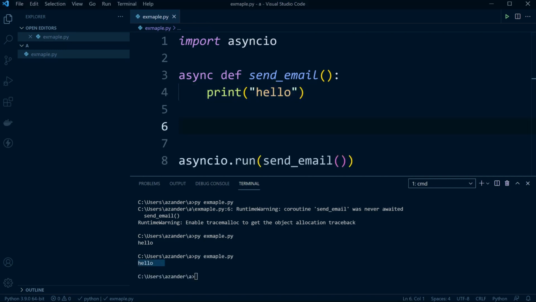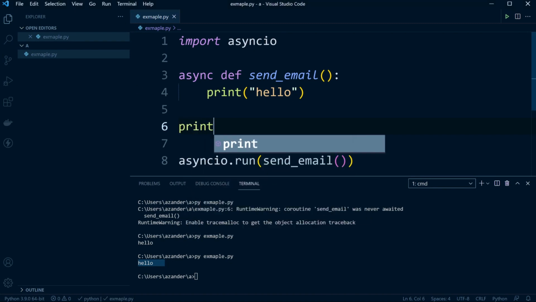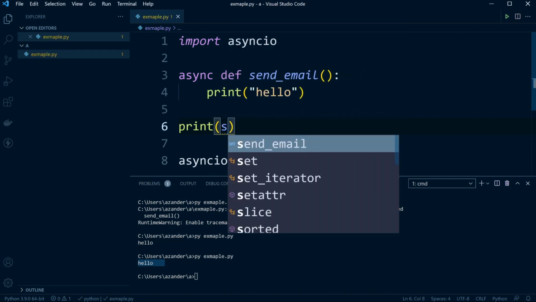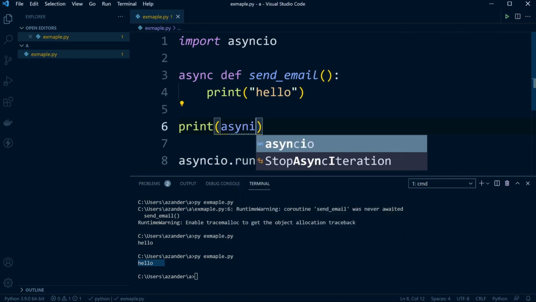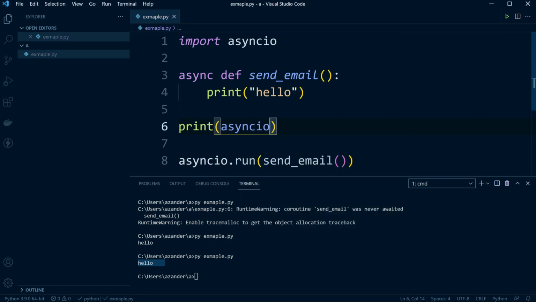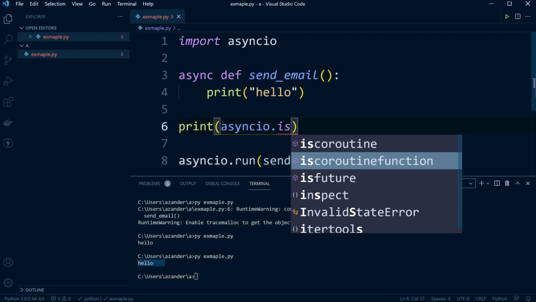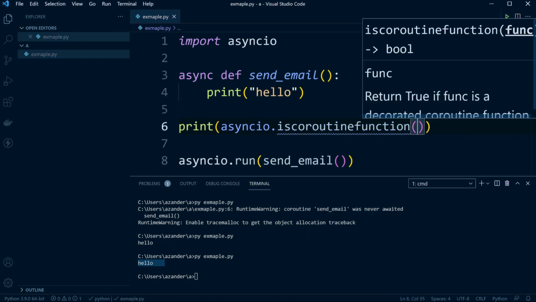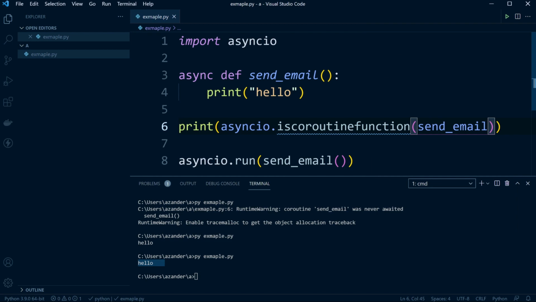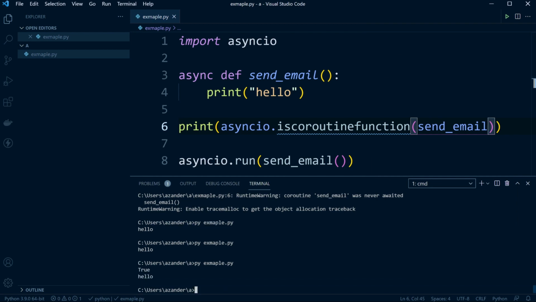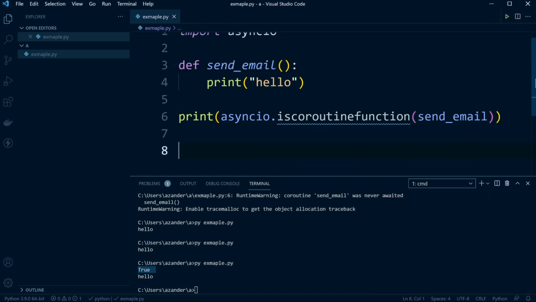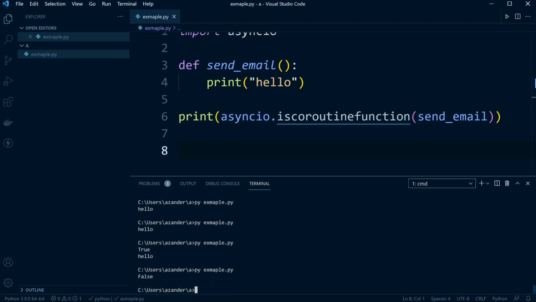So like checking for data types, we can also check to see if our function is a coroutine by utilizing print and then bringing some more tools in from our Async IO. And then here we're going to utilize is coroutine function, and then we can just name our function send email. So that's going to tell us whether it is a coroutine or not. So true, so it is. So if I were to change this, for example, to just a normal function, give that a go, we now have false.